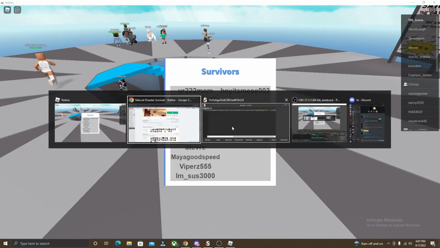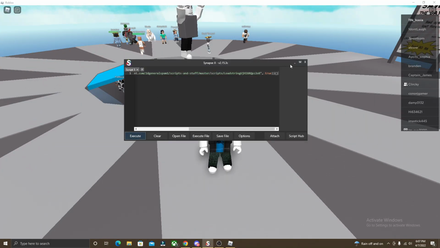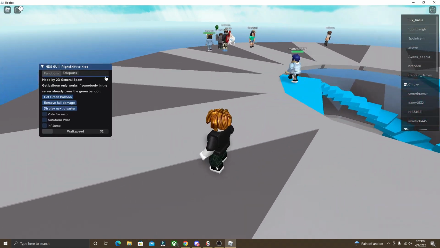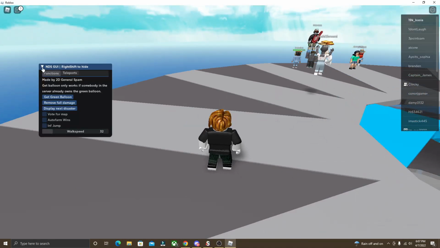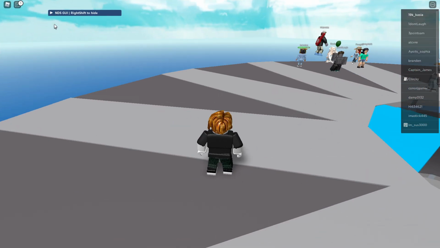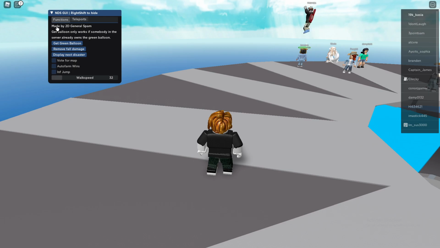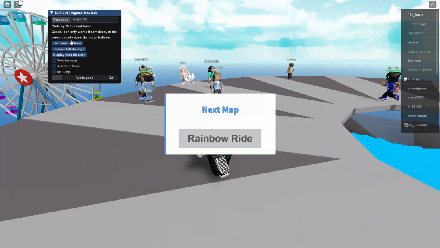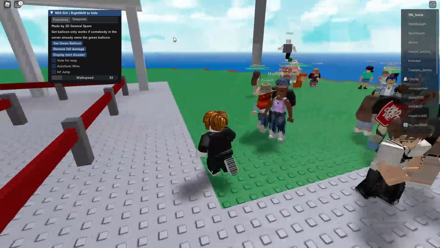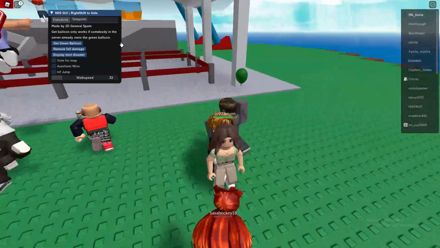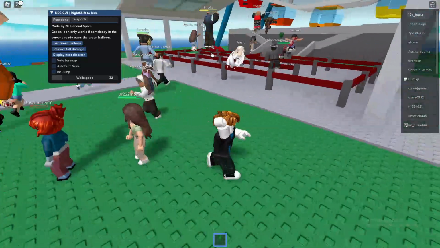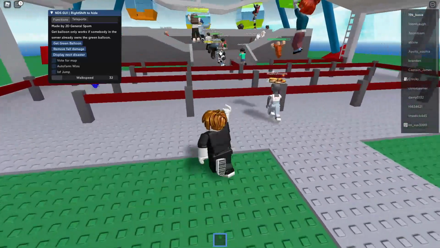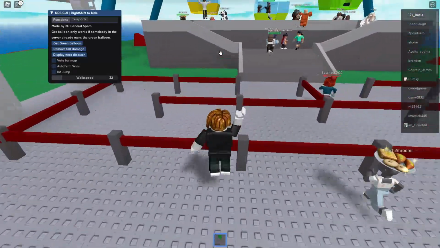All right, so first, what you're going to do is go ahead and execute the script. Now, this script is pretty nice. So you got right shift to hide, and you can just click this. So it's made by 2D. General spam. Now the balloons thing only works if somebody has a balloon in the server. Most likely everybody does. Well, usually at least one person has one in each server.